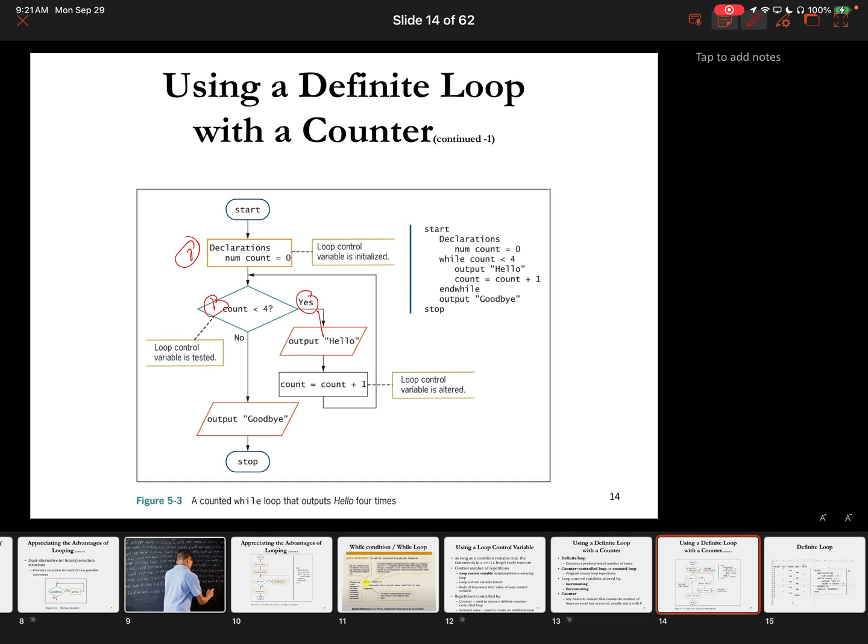And again, you'll see in the example here, our loop control is initialized. We set it as 0, and then we are incrementing it by 1 every time we follow this loop. We're going to execute this loop as long as the count is less than 4. So once we've printed hello and then incremented count by 1 four times, then and only then is the answer false, and then we go to goodbye and stop. So this is an example of a simple loop.